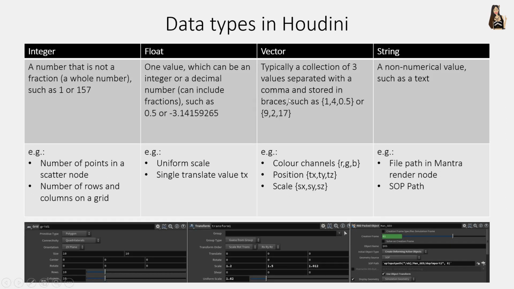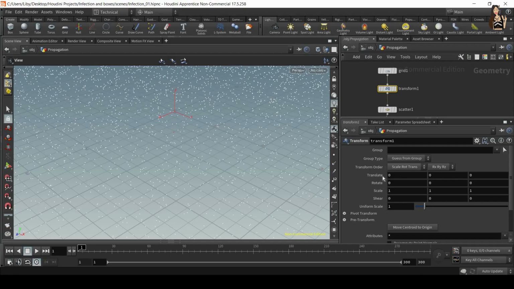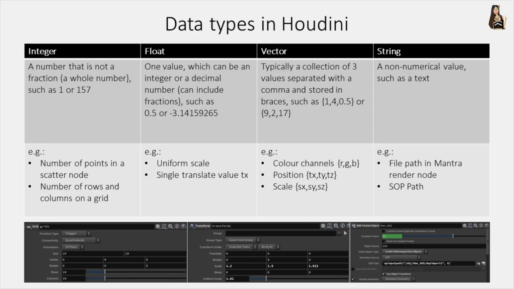Okay, and then we have even more complex values, which are vectors. So vectors are typically a collection of 3 values, and they are separated with a comma and stored in braces. So you can see an example here. And this is what we used for our RGB. So we used 1, 0, 0. So this was a vector. A vector is also a position. So in position, you can see we have 3 values. So we have X, Y, and Z. These are 3 values. So translation, rotation, these are vectors.